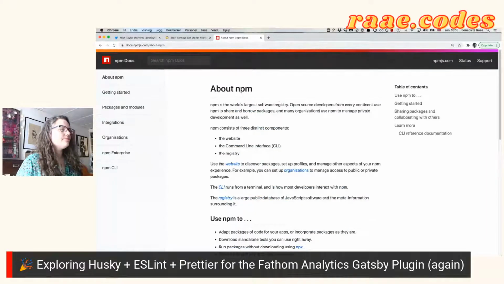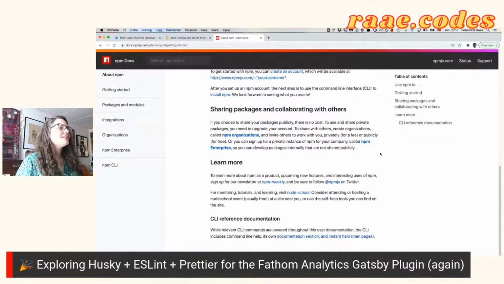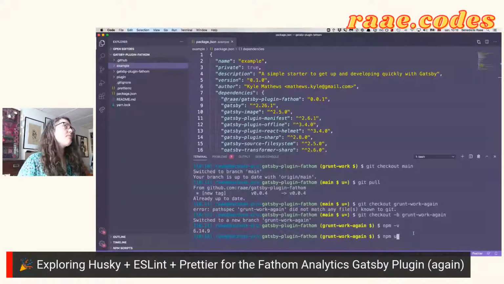About npm update, getting started. Let's just do getting started. Nope. Seriously, I just want to copy the update command. Do you think it's just npm update? Now, upgrade would be for the packages. Help. Is there a help?